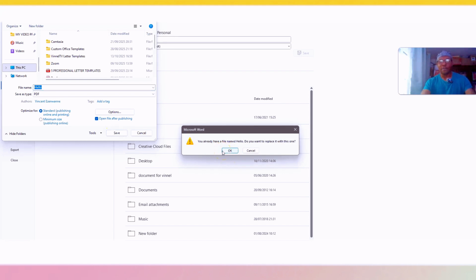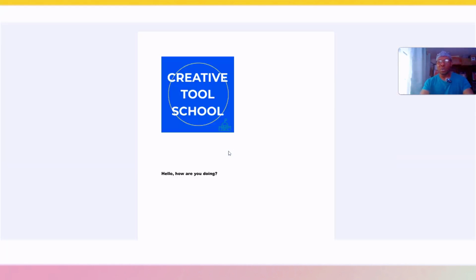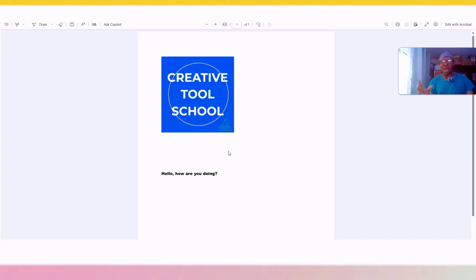Now it's showing us the file already existed before. Then you select Save. So you can see the file is now saved. These are two quick ways to save PDF.